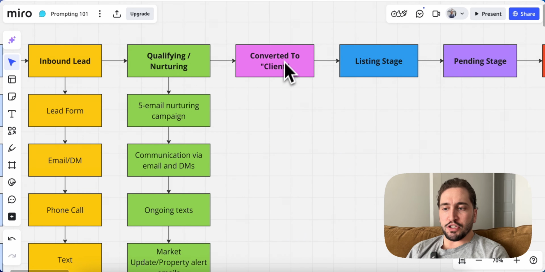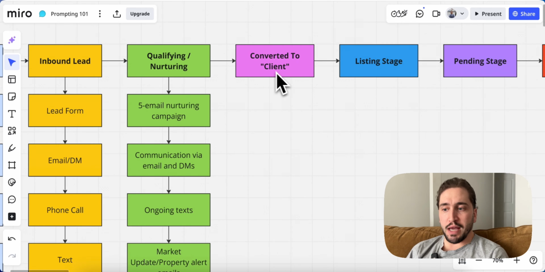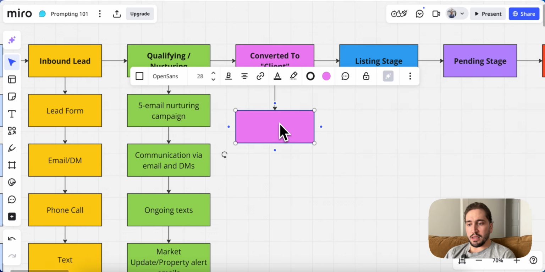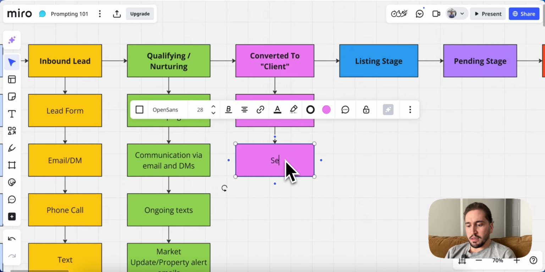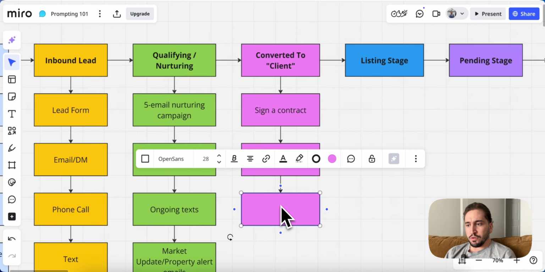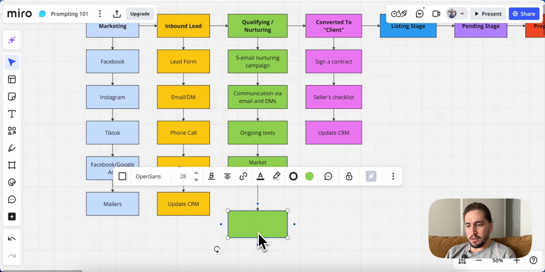Now they have converted to a client. So the person has actually said, yes, I want you to list my property for sale. So now what happens? Well, we need them to sign a contract. What else? We're gonna send them maybe a seller's checklist. We have to update our CRM. And I'm gonna go back and also add that here as well, and here.